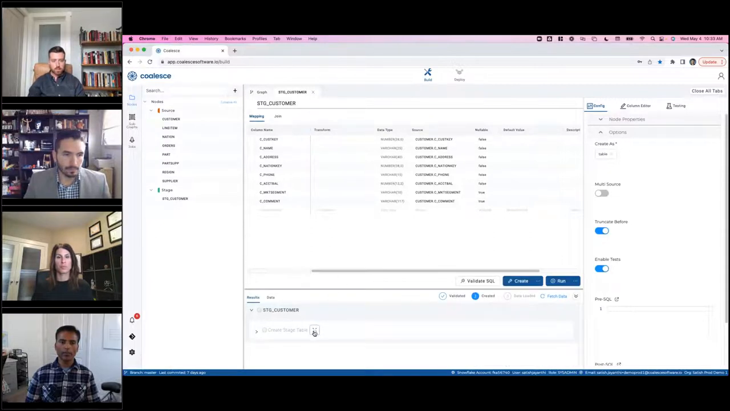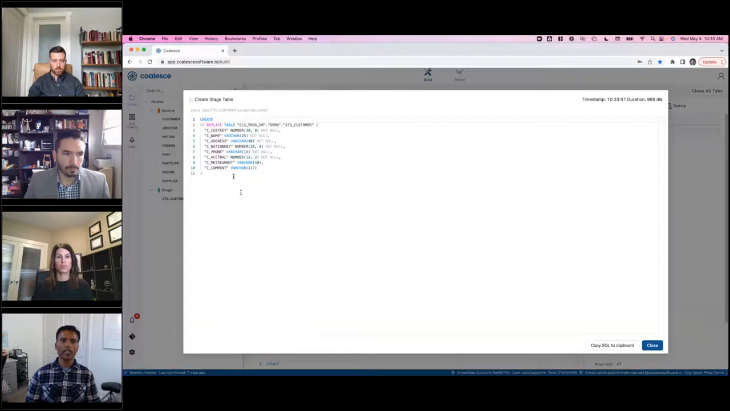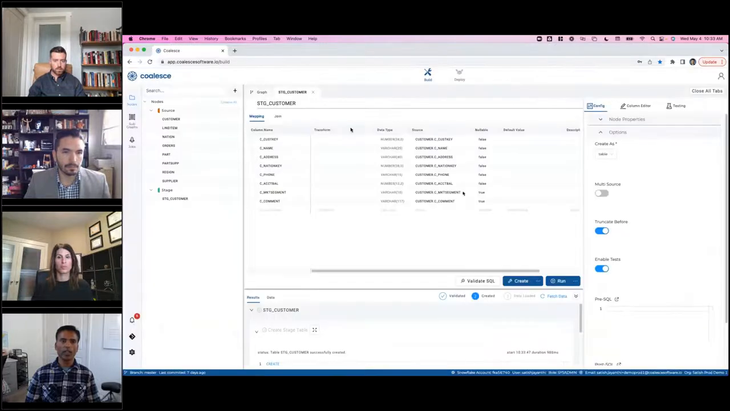it generates the create table statement for us. And you can see that is run on Snowflake. Now I have a table called STG_customer. Now, I can change the name of the table, I can change the column names, I can change the data types, which we'll do in a minute here. But if I don't do anything, if I'm just creating as is, I'm basically replicating that customer table.